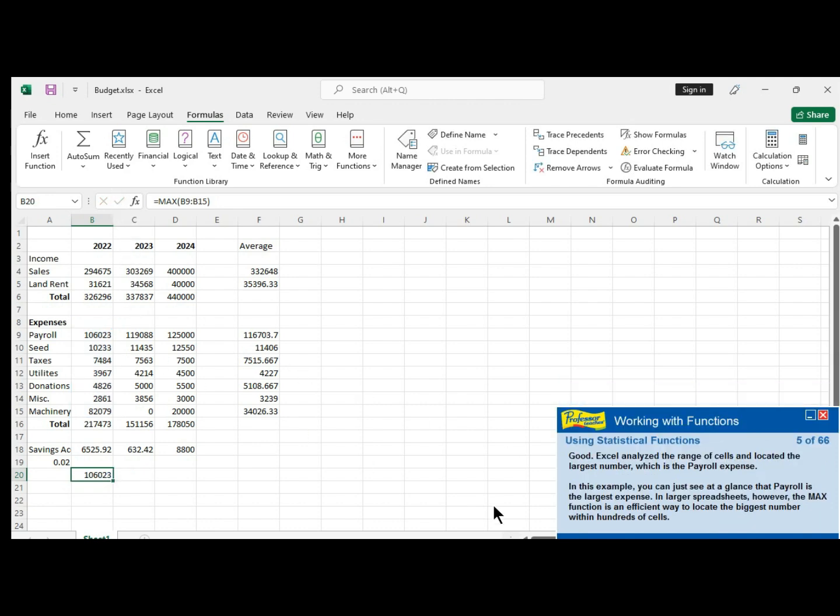Good. Excel analyzed the range of cells and located the largest number, which is the payroll expense. In this example, you can just see at a glance that payroll is the largest expense. In larger spreadsheets, however, the max function is an efficient way to locate the biggest number within hundreds of cells.